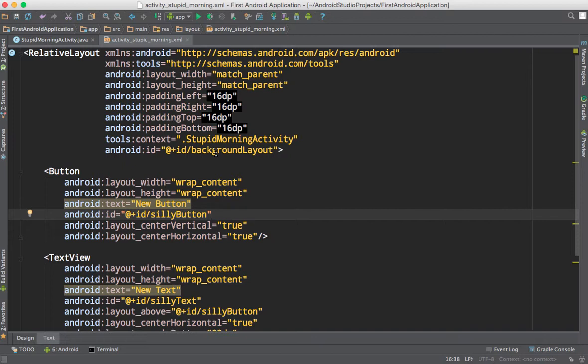Again, I want to give names to everything that I would possibly want to reference. If I never need to use it, I wouldn't need to give it an ID, but then I probably wouldn't actually need it in my project. So just keep that in mind.